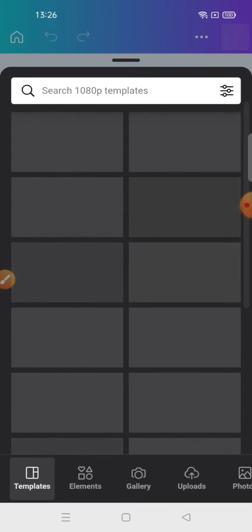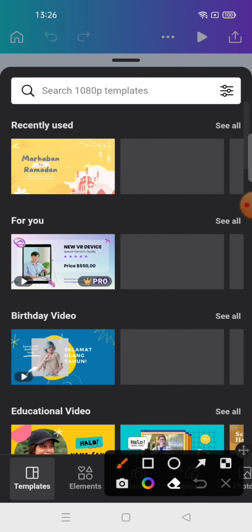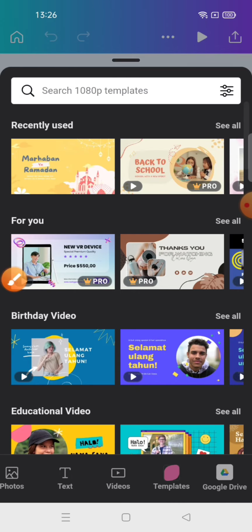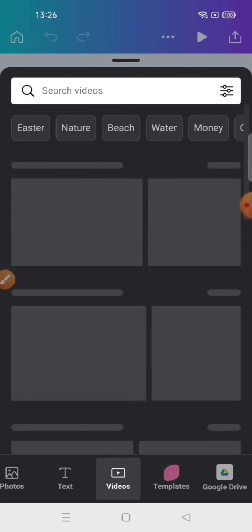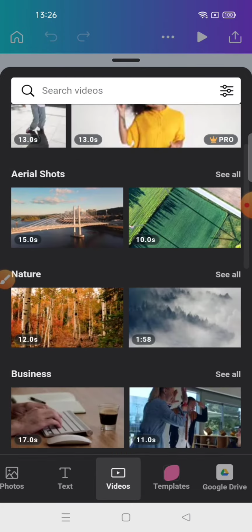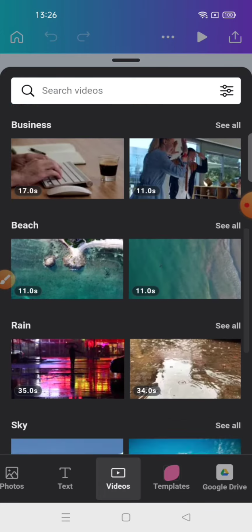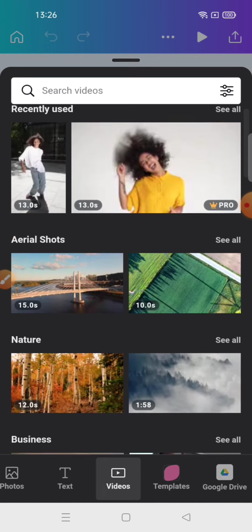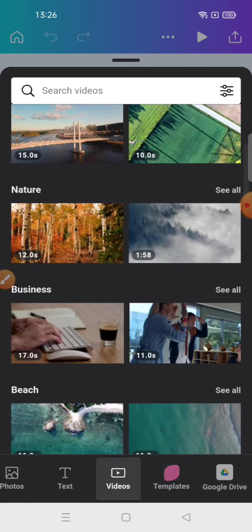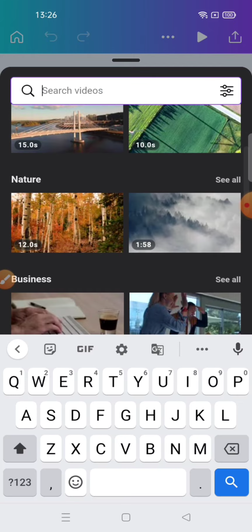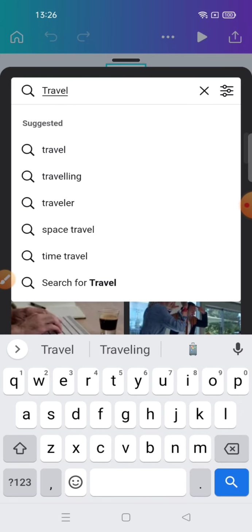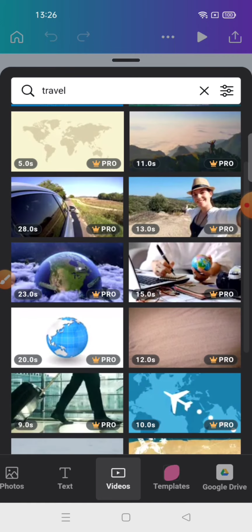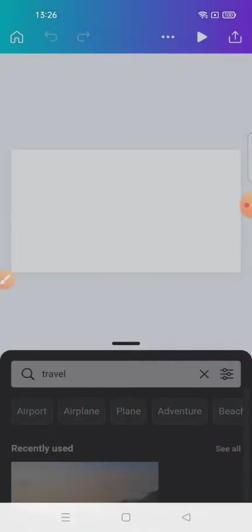Okay, after this, slide the right button below and select the videos, and you can choose any video that you want. Okay, for example, I'm gonna search for travel video, and then select this one.